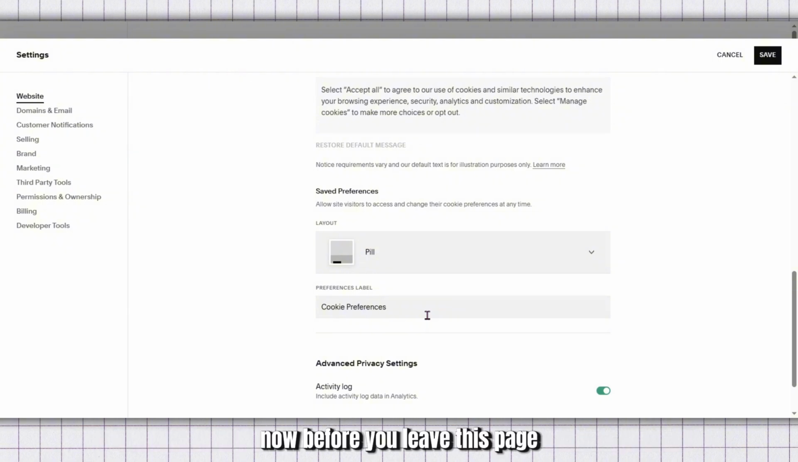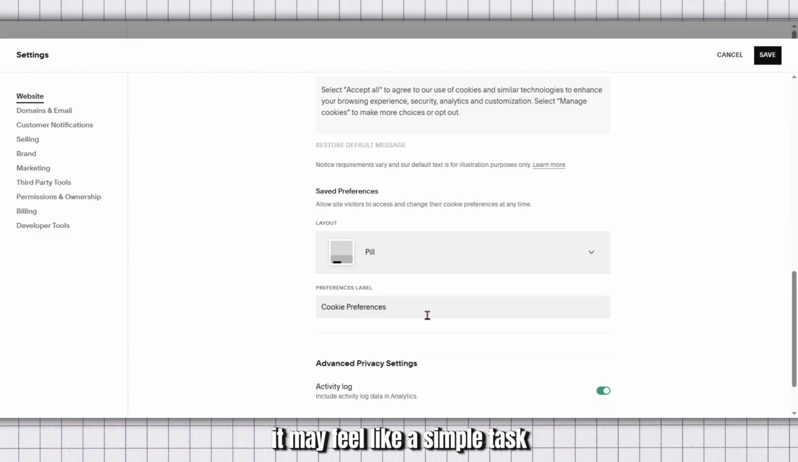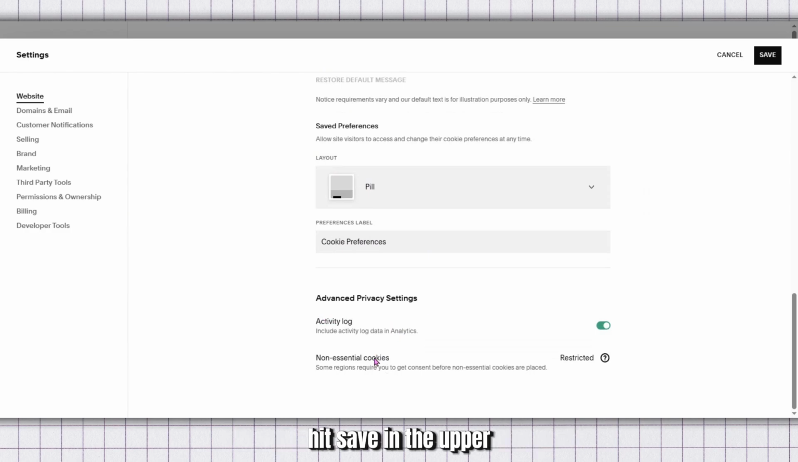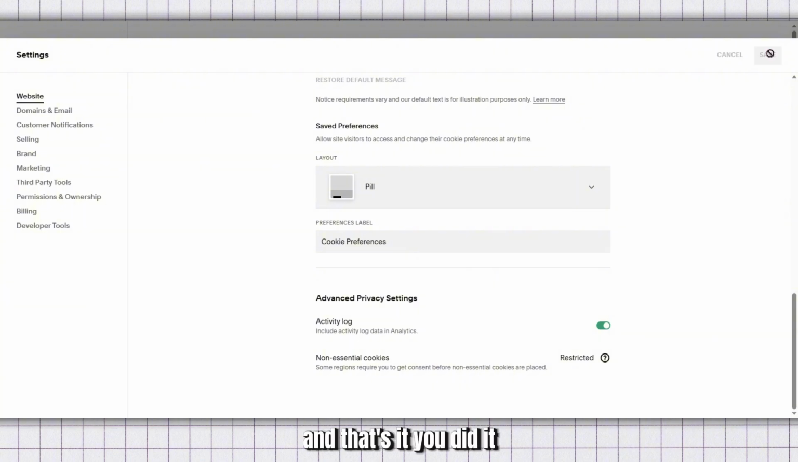Now, before you leave this page, take a moment to review your settings and make sure everything is exactly how you want it. It may feel like a simple task, but it's important to double-check everything. Once you're sure everything looks good, hit Save in the upper right or bottom corner of the page to lock in your changes. And that's it.